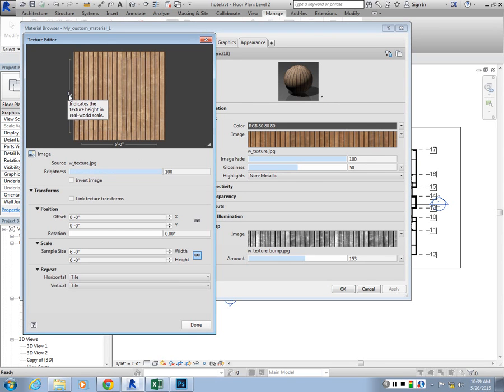Basically, you can specify how you want this to be mapped, or what the size of that tile is, right? So when I apply this mapping to a 6 foot by 6 foot wall, there's going to be one texture map on it, right? But if I make it 12 feet, there are going to be two side by side. Make sense? I'm specifying a sample size for it here.